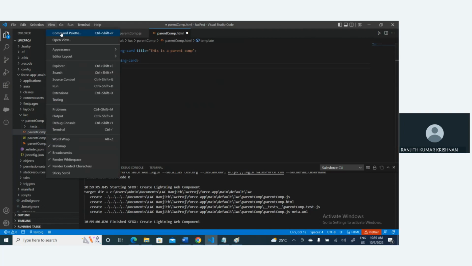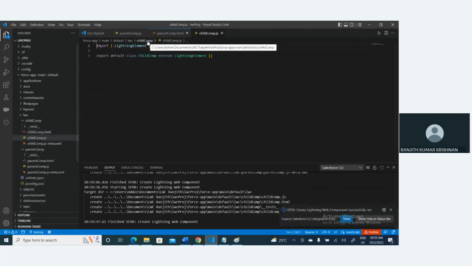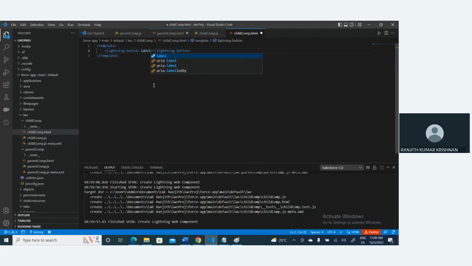I'm going to create another component. Name it as child. Yeah. Now, in the child component, I'm going to have a button and a label. Say like create and dispatch.